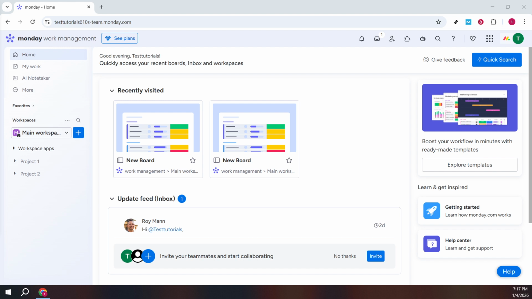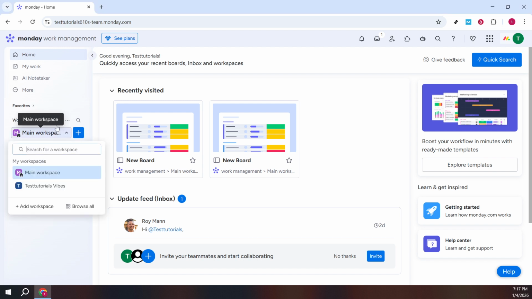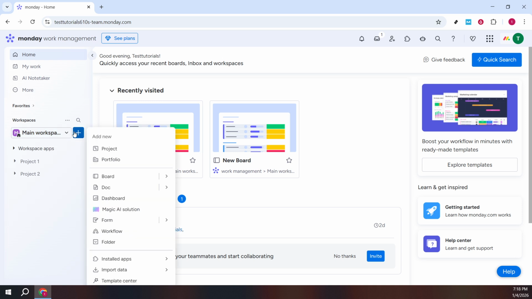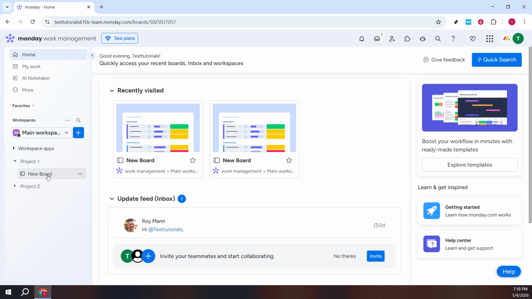From here, open workspaces to see where your boards live, then choose the workspace you want to work in. If you don't already have a board set up for this process, click the plus icon and create a new board. Otherwise, open the board you'll be automating. Keeping everything in the right workspace and board makes sure your automation lands exactly where your team expects it.